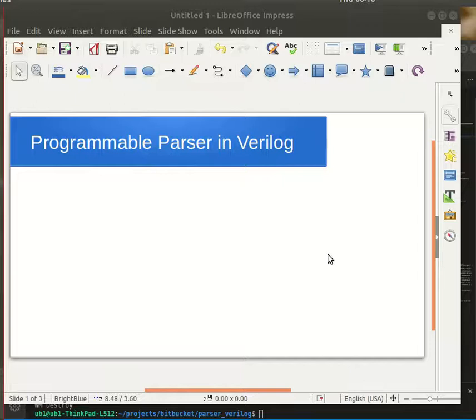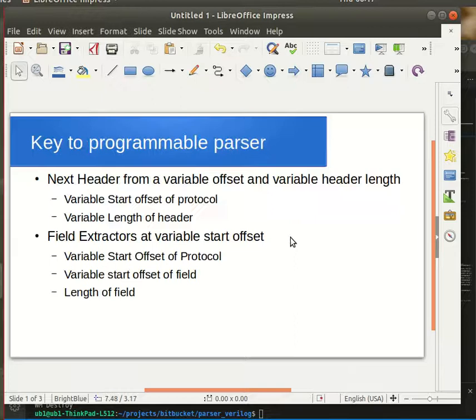The purpose of this tutorial is to show how to design high-speed parsers, and more importantly, how to design them in such a way that you can meet the timing requirements of high-speed designs today. And so, let's dive into the presentation next.